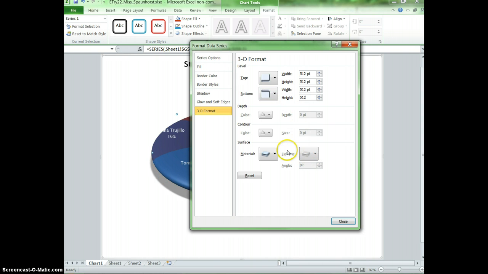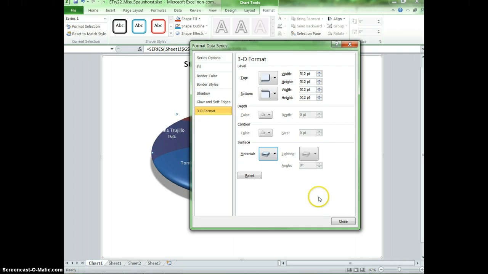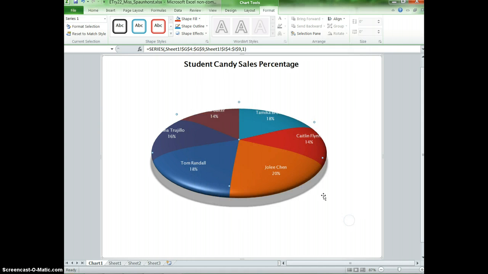So my pie now is looking a little like a disc. So you can choose your material and hover over it. I'm gonna pick plastic because it's nice and shiny. Right now you can definitely see the shadow below there. So if you go back to shadow and you maybe want to change your shadow color, you can. I still want mine to be a little dark, so I'm going to choose that one and click close.